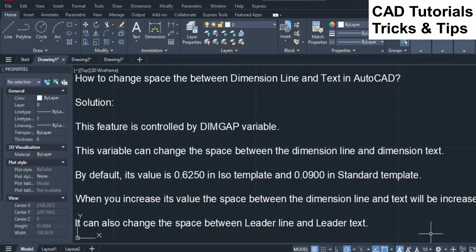How to change the space between dimension line and text in AutoCAD. Solution. This feature is controlled by the DIMGAP variable. This variable can change the space between the dimension line and dimension text.